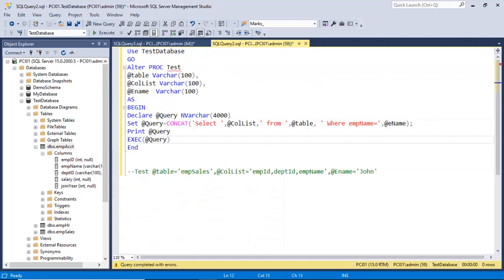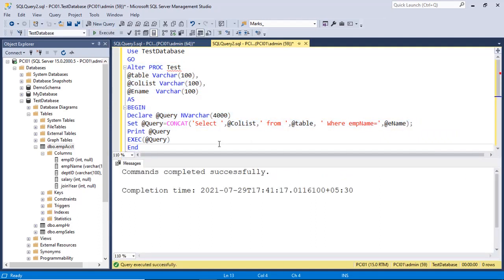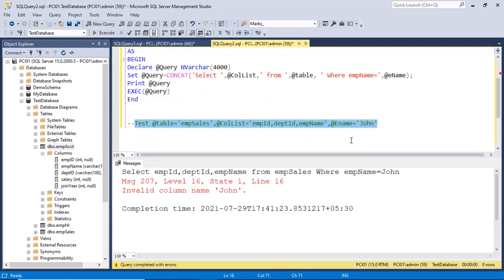I have modified the procedure and added one more parameter, that is the ename. So we need one more value for this parameter. Ename means employee name, and in the query we added the where emp name equal to, then comma this one. Fine. So I execute this one. Okay, I call this procedure. In the last we are passing this value for this parameter ename John, but I got the error invalid column name John.